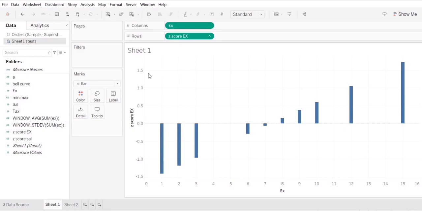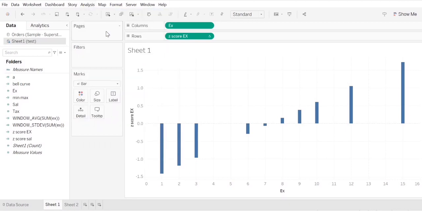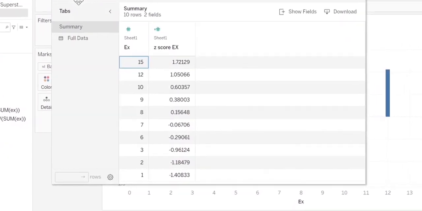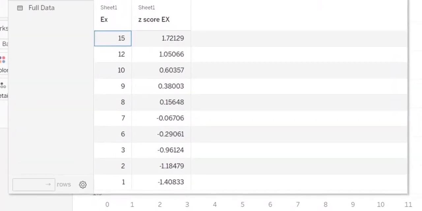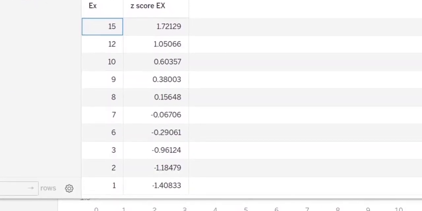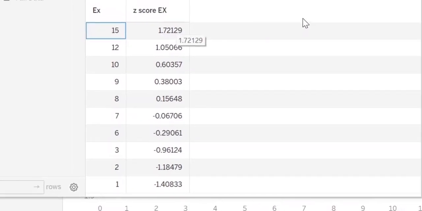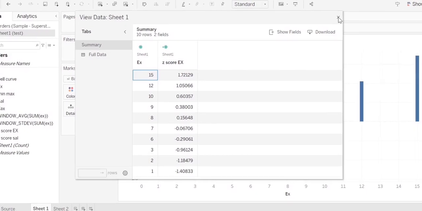And now let's go again to View Data, and we will see the z-score for all experience values. We can see that the values vary between approximately minus 1.4 and positive 1.7. So we have negative and positive values, and it's normal after calculating the z-score.